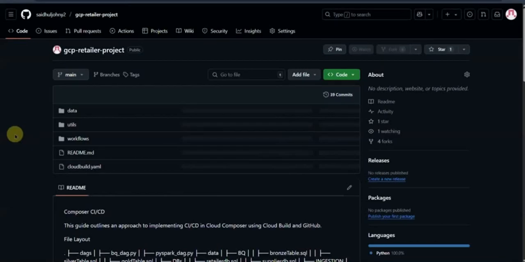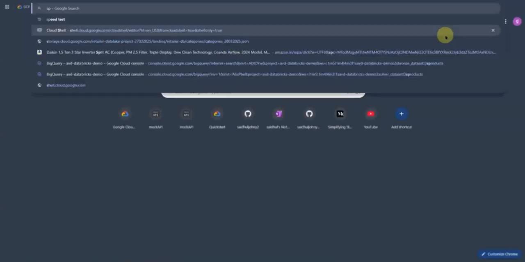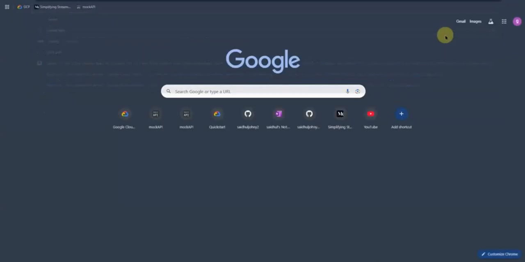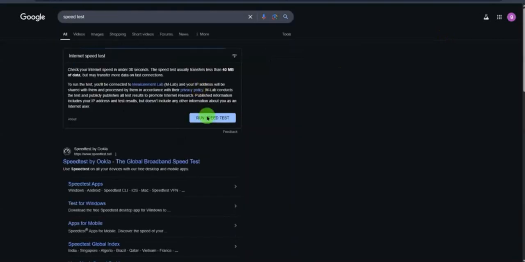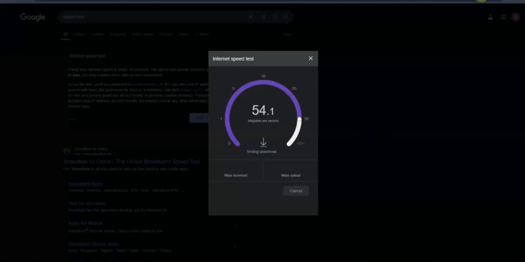Okay, it is still taking some time. I don't know why it is taking some time. You can see, it is some internet issue or something, I don't know. Speed test. No, it is good only, right? It is good only.